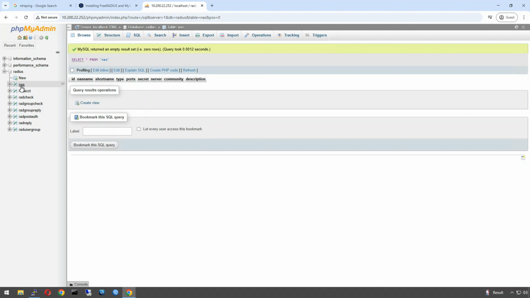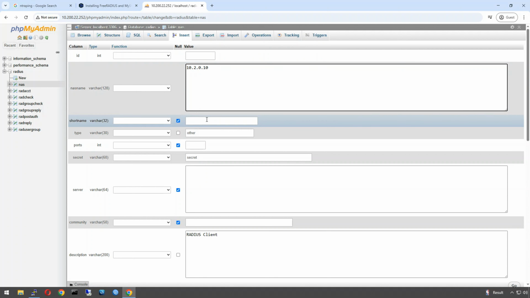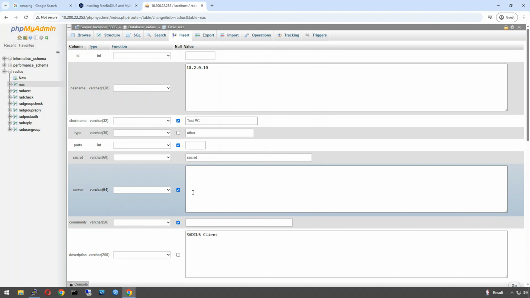So we first start with NAS and we add insert. So the key things here is NAS name. This can only be a name if it's a resolvable DNS entry. The IP of my PC that I'm on here is that. So that's what my name has to be, because I haven't got a host name configured for that, if that makes sense. The short name here can be something more descriptive. But yeah, just bear in mind, don't get those mixed up.